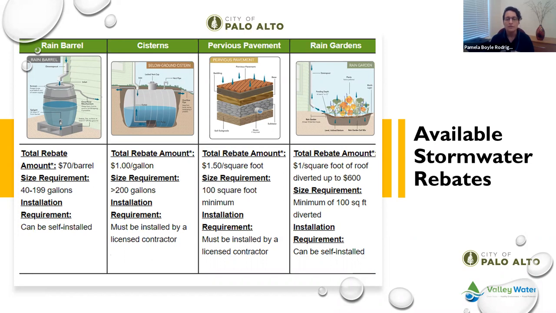We wanted to explain that a little bit to you, because it might seem complicated in the beginning. We're trying to find a way to streamline it for all the residents, business owners and workers in the city of Palo Alto. I'm sorry, if you do not work or live in Palo Alto, you wouldn't be able to apply to the city of Palo Alto rebate program, but you should still look into the Valley Water rebates. You may be able to apply to one of those.